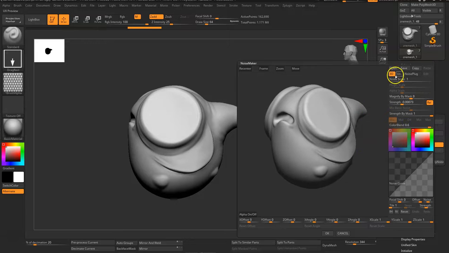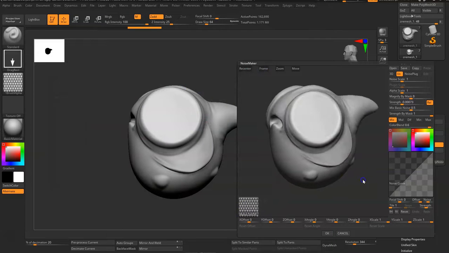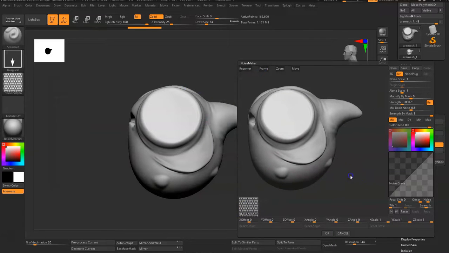First off, up at the top, we're going to switch from 3D mode to UV mode. We want to be in UV mode because we want this texture to project on our UVs, and our model does have UVs. So UV mode, then we go down here to where it says alpha on off. If we click that, this will let us import an alpha to use. I'm going to use my tiling fish scales. We'll press open and then we won't see anything right away.